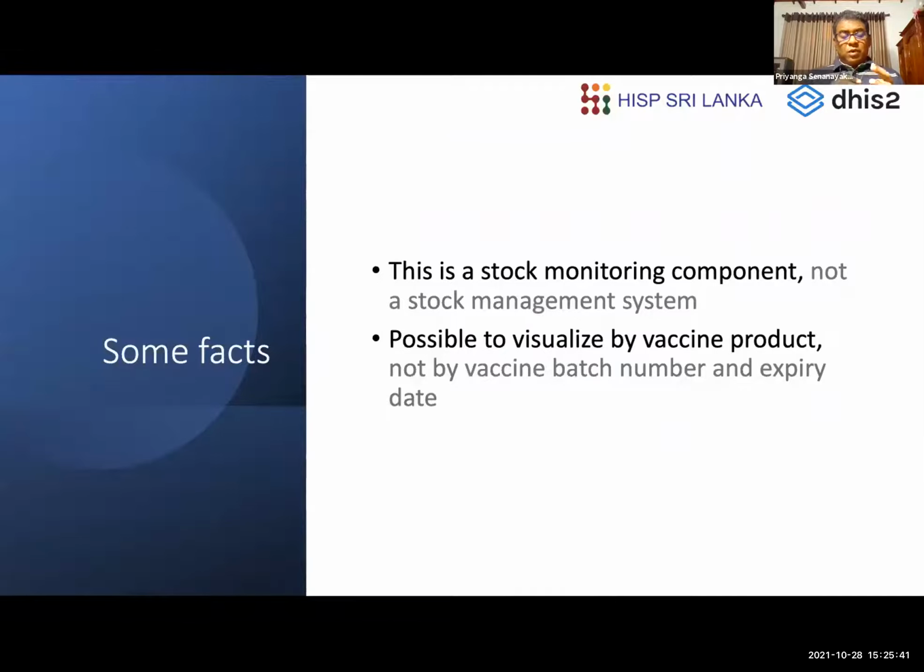Again, I want to highlight that the component we developed here in Sri Lanka, as a component of the COVID-19 immunization tracker, is not a full-fledged stock management system, but a stock monitoring component, because for stock management purposes there is a separate, dedicated system which is being used by the government. And it is possible to visualize by vaccine product, but not by vaccine batch number and expiry date in our setup. For that, they are using their existing system.